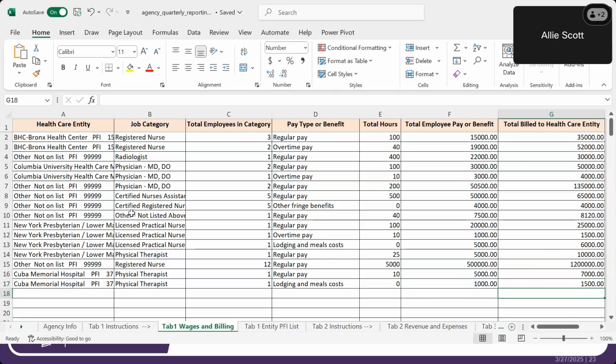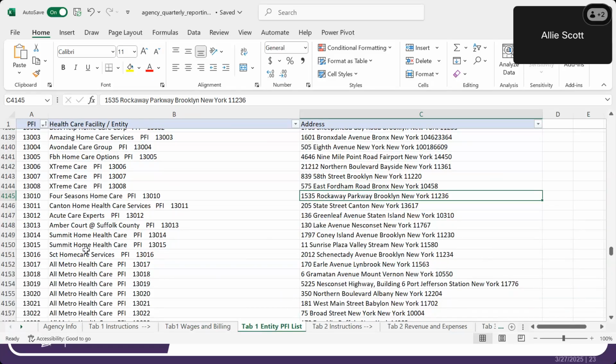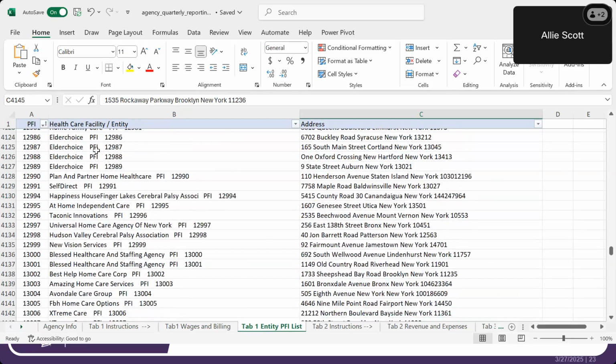Okay, so once you've entered all of this information across all of these rows, the next step would be to move on to tab 2. But before we do that, I just want to quickly point out this tab 1 entity PFI list. Here's the list of all the healthcare facilities and entities.